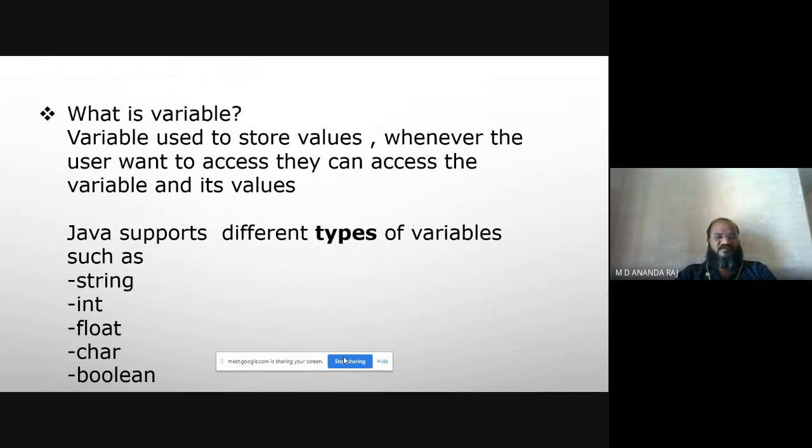For example, name is equal to Anand. I am typing name is equal to Anand. That means Anand is the value. It is stored in a particular variable called name. So that is nothing but a variable. A variable holds values. The value may be of different types. A value may be a number, a string, a character, an integer, or a float. So here you should understand a variable is used to store or hold values.